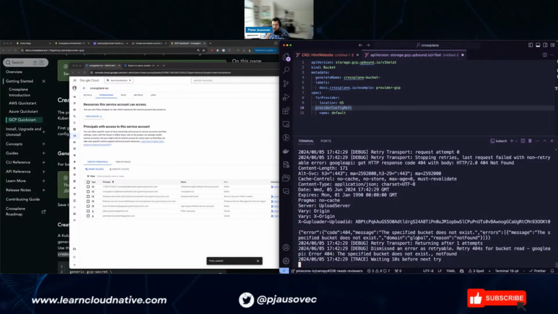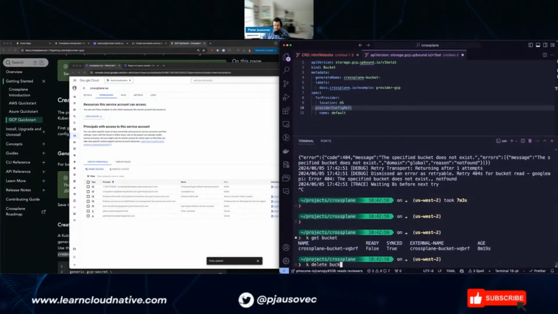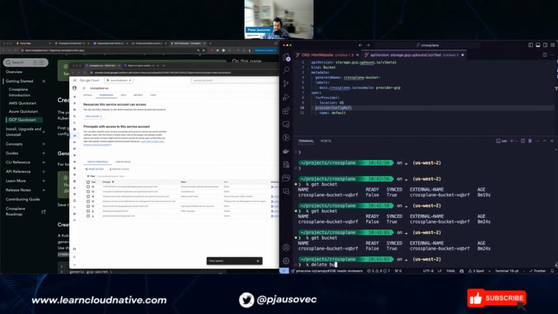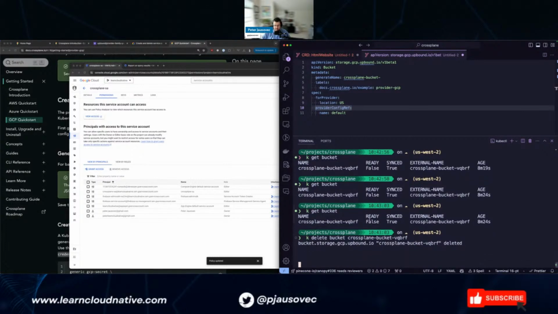Do I have to delete and then maybe? Oh, no, I don't have to re-export the file, right? So let's do get bucket, delete bucket. It's saying synced, but it's still false, right? Delete bucket. This guy. Yeah, but there's nothing to delete, right? Because it didn't even create one.